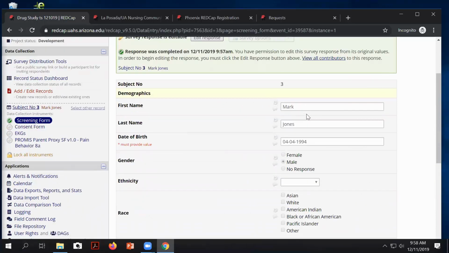One of the things that I want to point out about a survey is there are 2 kinds of surveys. There are surveys that are anonymous and surveys that are identifiable.